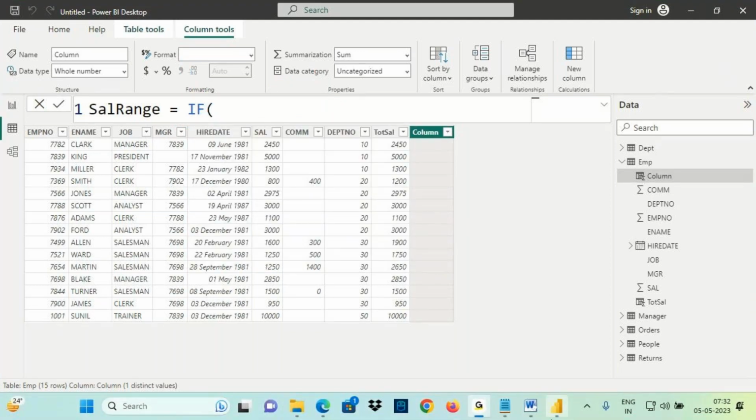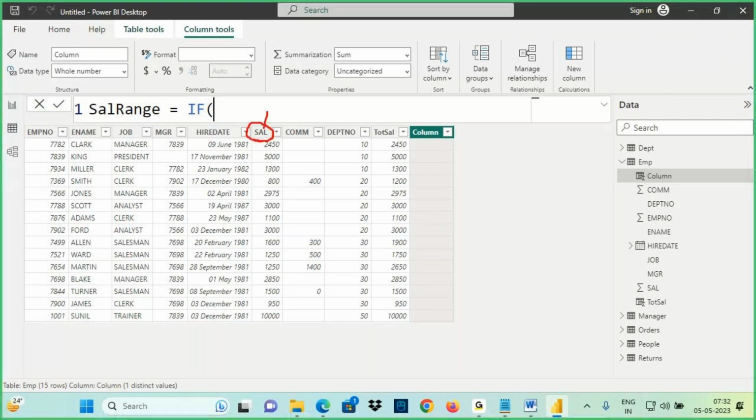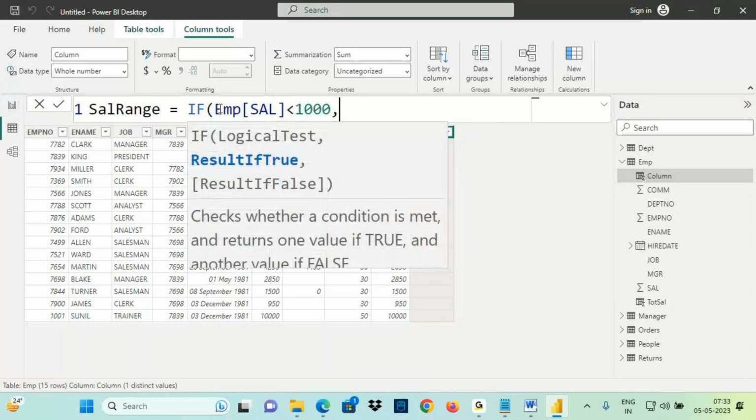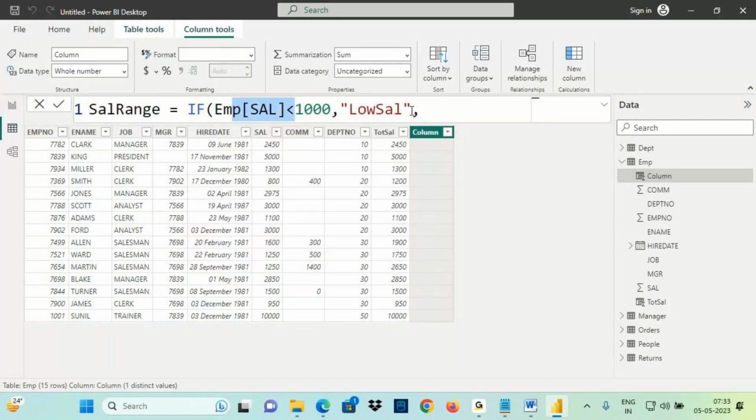What is our condition? I want to write the condition based on the salary column. When the salary column is less than 1000, and this condition is true, what you want? Low salary. You want to write it as low salary. When this condition is false, what you want? High salary. You need to write simple DAX formulas like this.